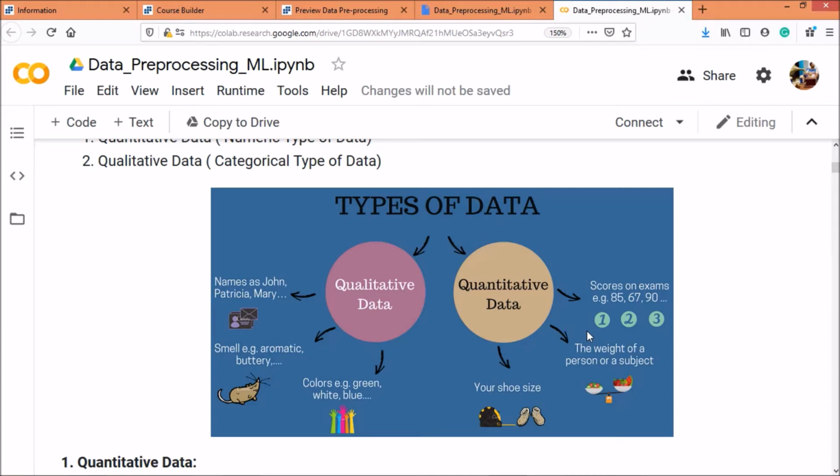But when you come to qualitative data, it's with respect to category type. For example, names like John, Patricia, Mary, or the type of smell, whether it's aromatic or buttery, and then the different types of colors like green, white, blue. So all these things come under qualitative. So you need to understand the difference between the numeric or quantitative and the qualitative, because this is a very important thing, especially when we come to the encoding part.